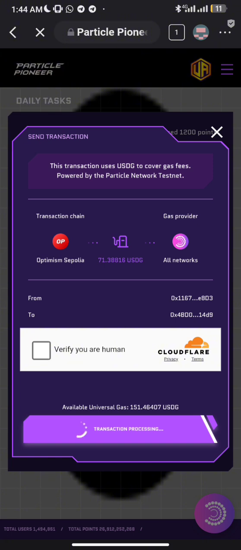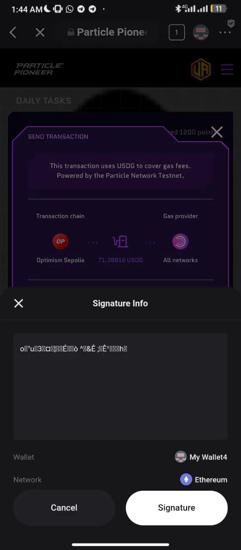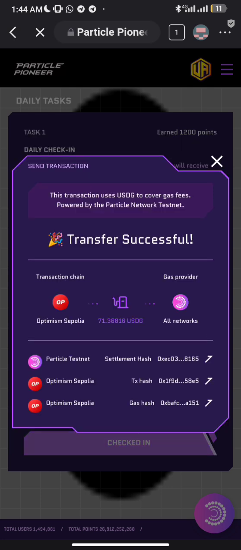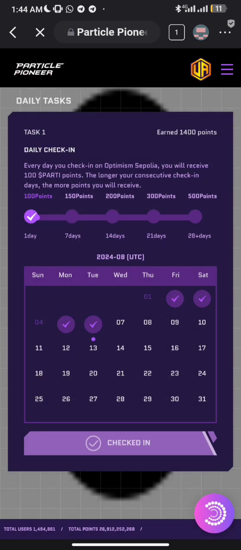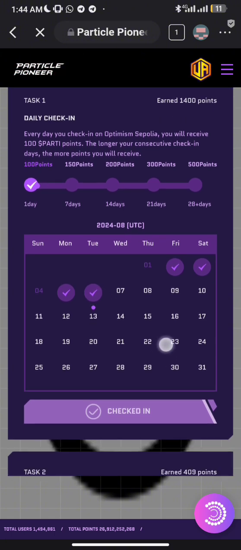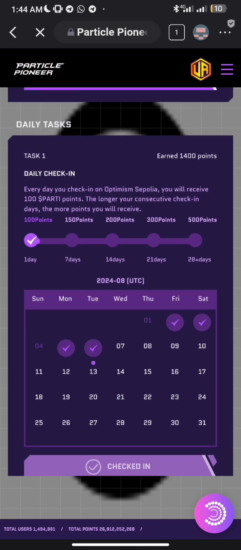Yes, so I'm going to sign the transaction here. Okay, so the transaction is successful. Now you discover that today's date is 6 and the transaction is successful, and of course you can see it has marked me that I've checked in for today. So you need to continue this every day to accumulate more points. So I've earned 1,400 points for today now.